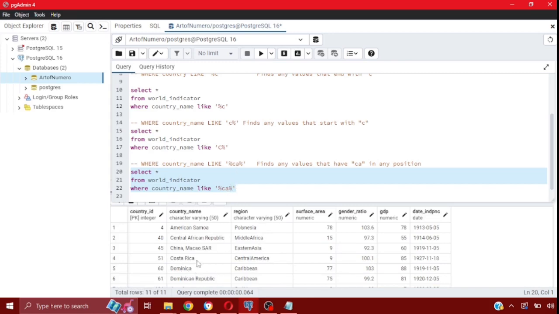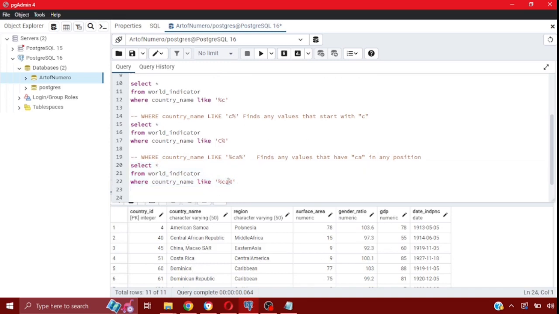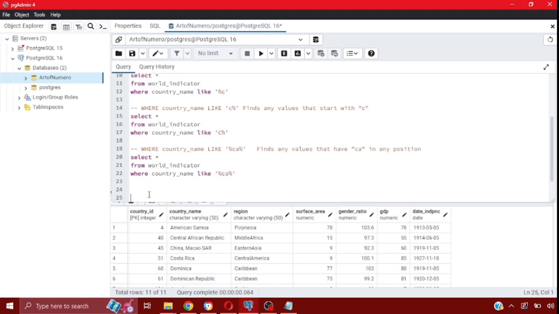So now we get any country where it has the letters CA. It doesn't matter where, regardless of their position, you will get anything that has the letters CA here. We have CA in the middle, we have a CA at the end, we have CA here and at the end. So there you go. This could be a name. Let's say you're doing a wildcard search in a names database, this could be a name or maybe a portion of someone's name.